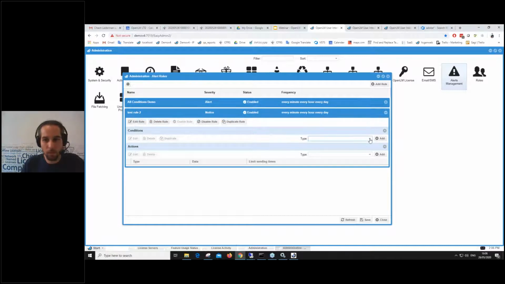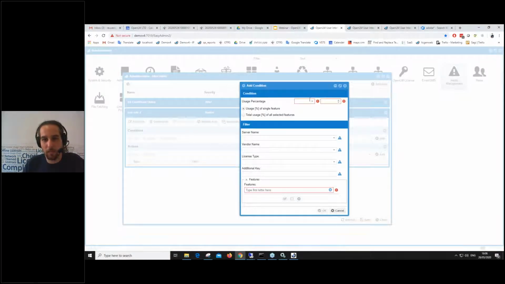Now we can add one of these rules right here. Now let's understand what each one does. So feature usage percentage, that means if the usage has gone over, let's say 99% or maybe 95%, then notify me. Why do I need that? Why do I need to know it's getting to 95%? Well, because the license is stressed, is about to be maxed out.